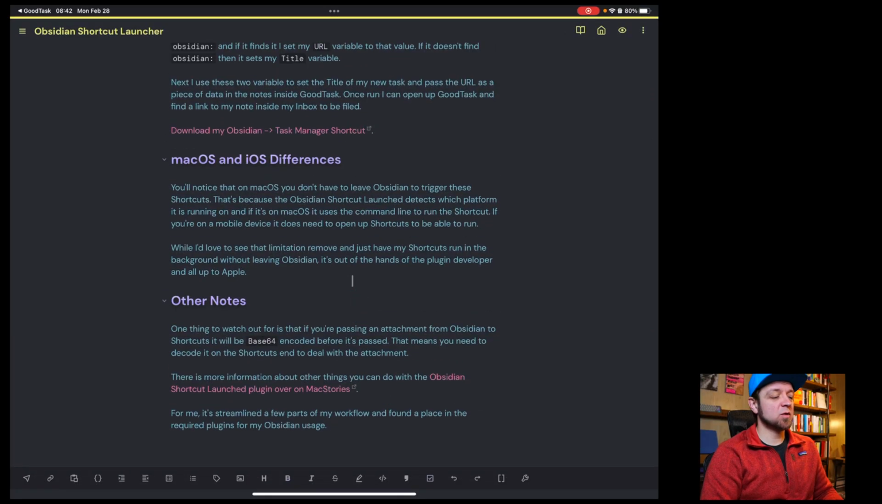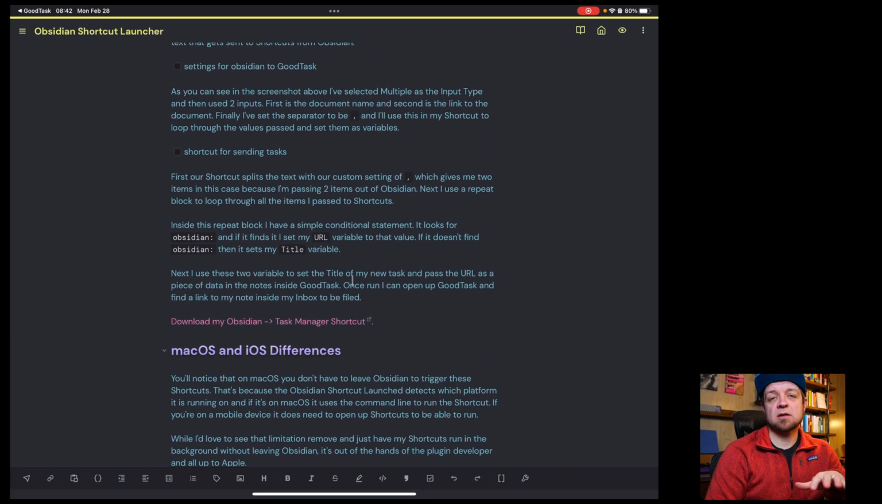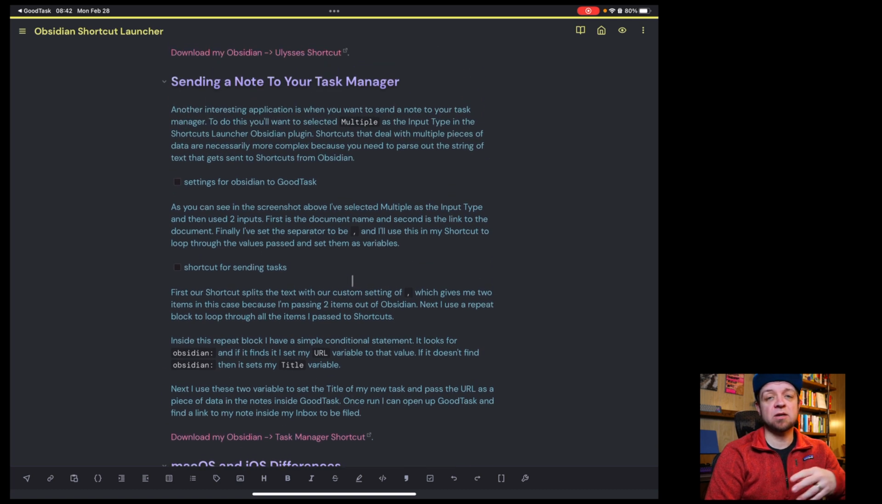Now for the next one, we're going to switch over to my iPad because GoodTask, the task manager I use, doesn't support shortcuts on macOS at this moment. So that's a limitation of my implementation. If your task manager supports shortcuts on macOS, you're good to go.